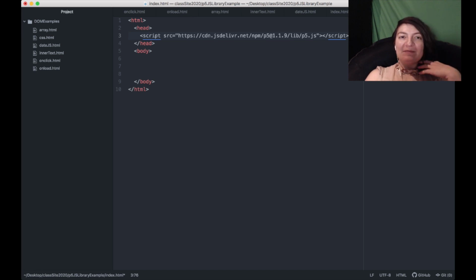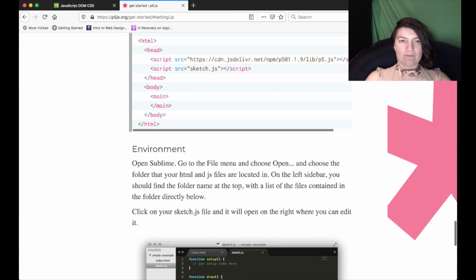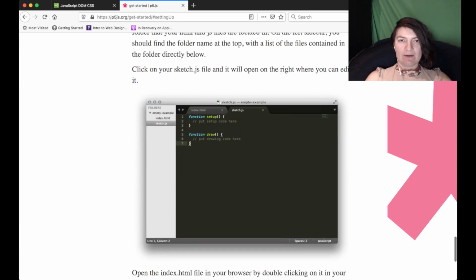I wonder why it's not color coded. Let's see. It looks okay. I think it should just work.